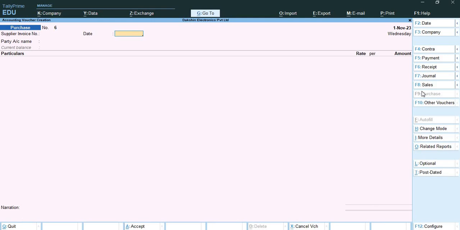Next, on 2nd November 2023, Dakshin Electronics Private Limited provided maintenance services of rupees 5,000 to Bhavani Enterprises Karnataka with sale bill number 3 against the supply of Samsung 32 inches LED Smart TV dated 2 October 2023. So here on 2nd October 2023, Dakshin Electronics Private Limited sold Samsung 32 inches LED Smart TV to Bhavani Enterprises. But against that Samsung 32 inches LED Smart TV, now they are providing maintenance services.